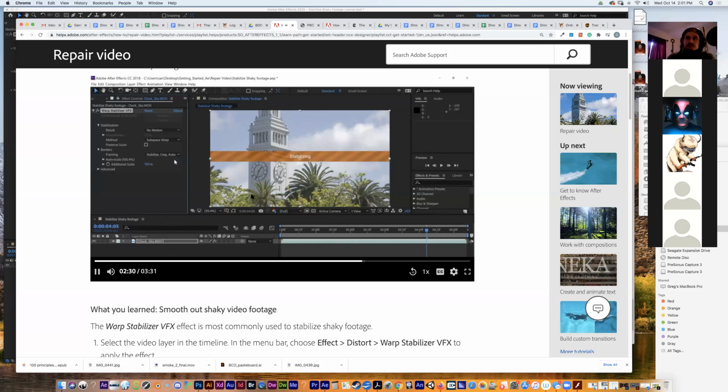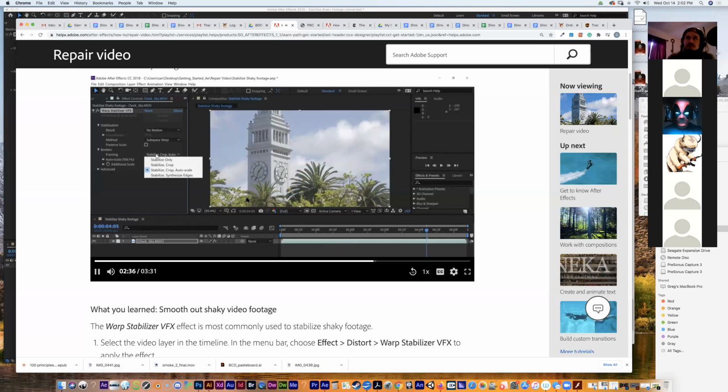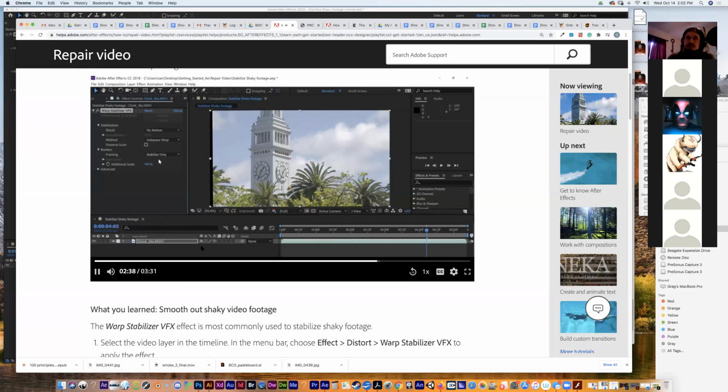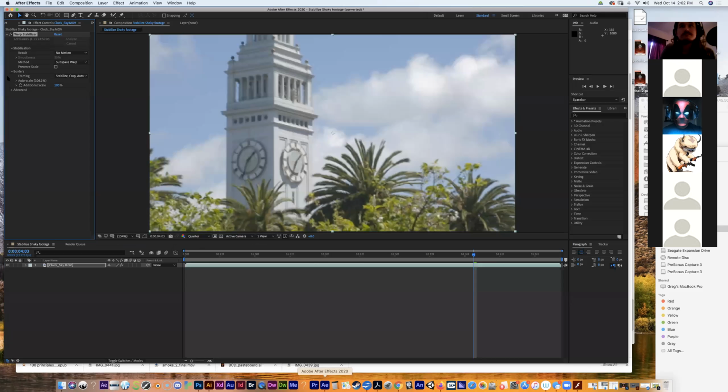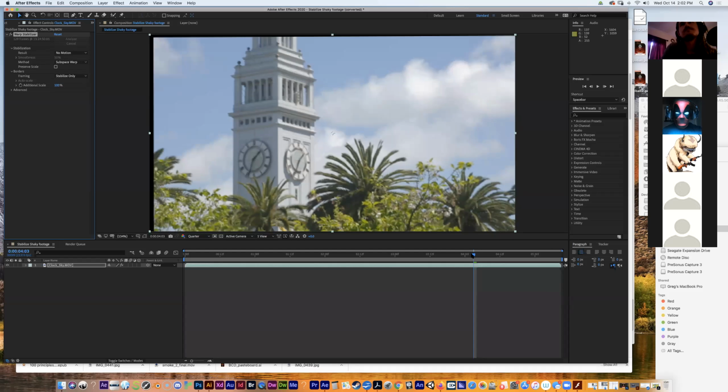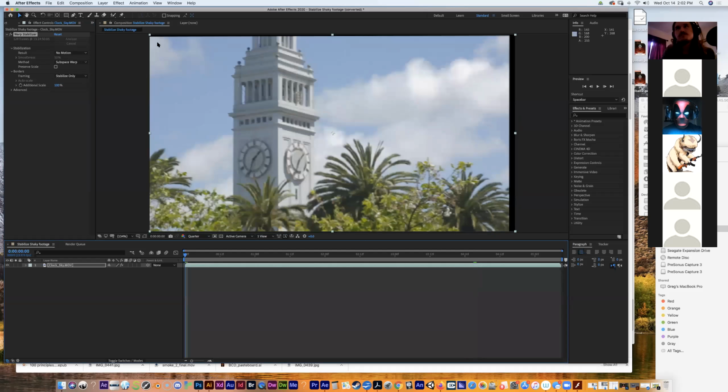Now, just to understand how much this shot has been stabilized, under the framing dropdown, let's click on that and choose Stabilize Only and press the spacebar to begin playback. So framing, notice that it stabilizes, crops, and auto scales. Let's do Stabilize Only. You can see immediately that some of this black is coming in, which is showing, you know, the cropped footage.